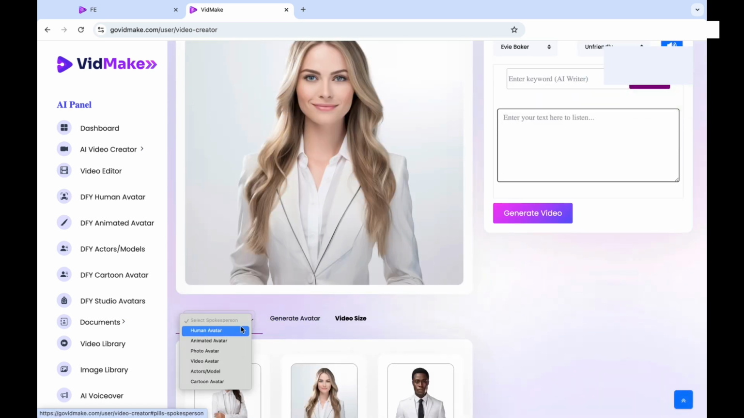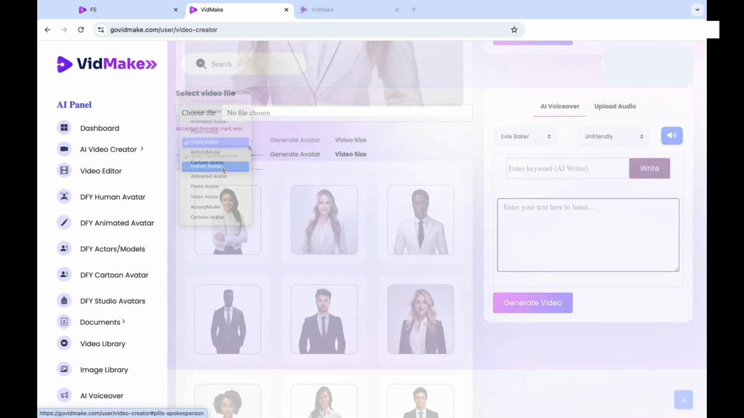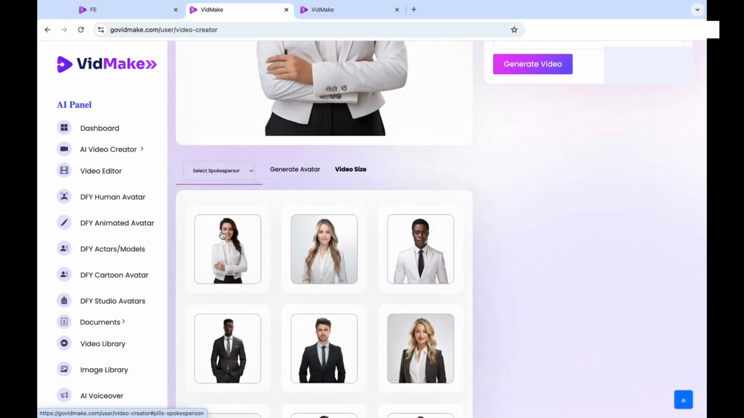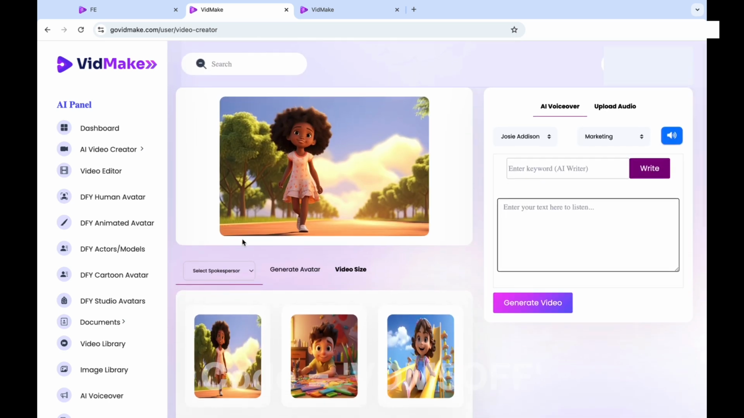So I can also go and pick things like video avatars, but I have to upload my own video file. I don't really understand how that works. I have to upload my own MP4, but I can also have things like actors and models. Oh, I have to upgrade for that. And now I seem a bit stuck. I can't seem to just get back to where I was, which is incredibly annoying, so I'm going to go back. Last thing, we're going to look at these cartoon ones, which are these sort of things.